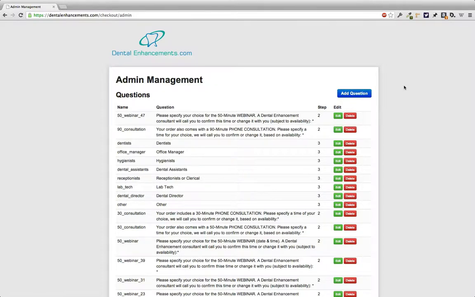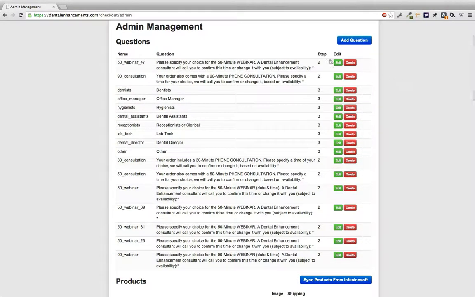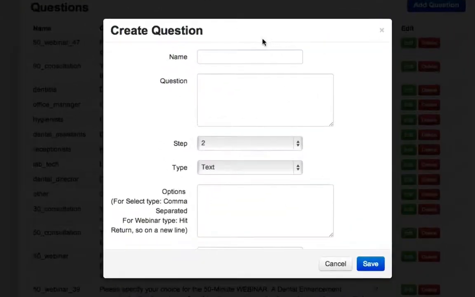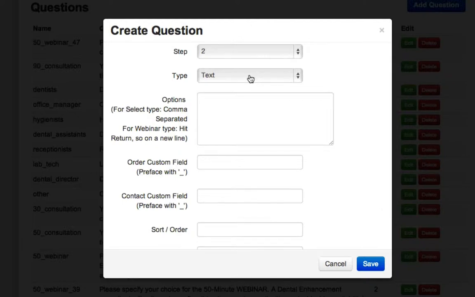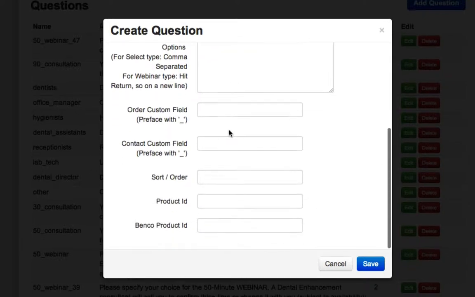And so we can go ahead here, and we've added specific questions, and I'll just show you a quick example of how we could easily add a question. We enter a name, the description of the question, choose a step in the checkout process, what kind of type it is, and some other custom variables. And then here we would choose what field we're going to map it to in Infusionsoft, whether that's an order field or a contact field.